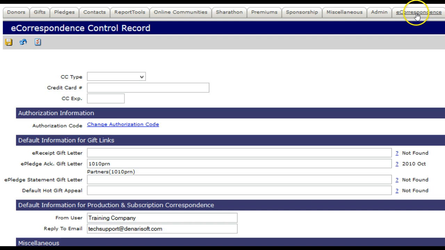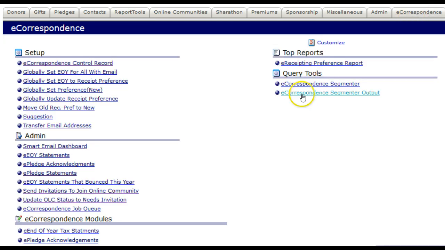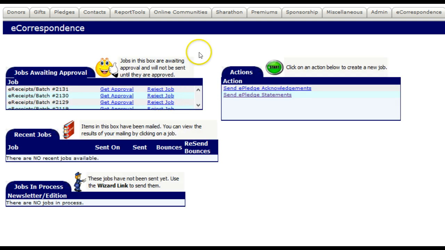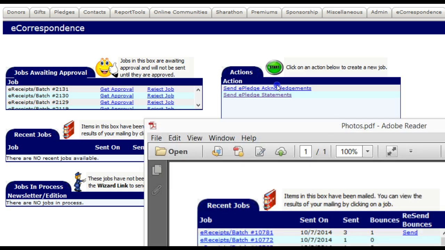Let's click on the eCorrespondence tab and then Smart Email Dashboard. You can also get to the same page by clicking the Email button at the top of Denari just off the screen here. Here you see lists of jobs that are awaiting approval in the upper left-hand box. You can run them here just as you did from the eCorrespondence page. It does the same thing. Below that you find the recent jobs box. This will list jobs that have been recently sent, and I've got a better example for you here.